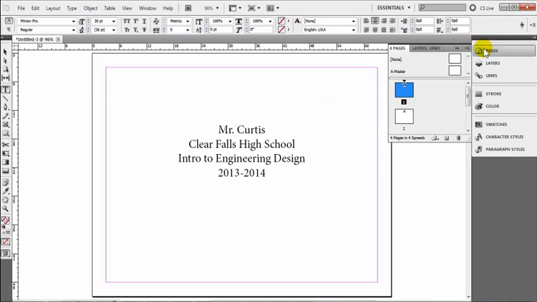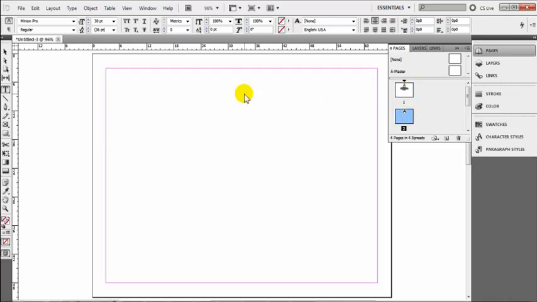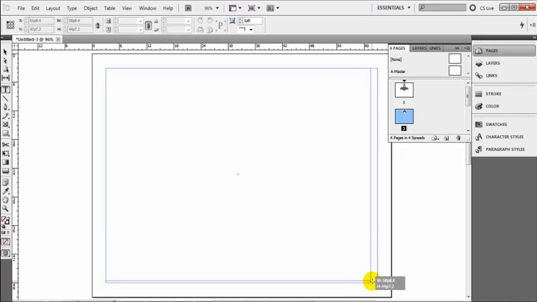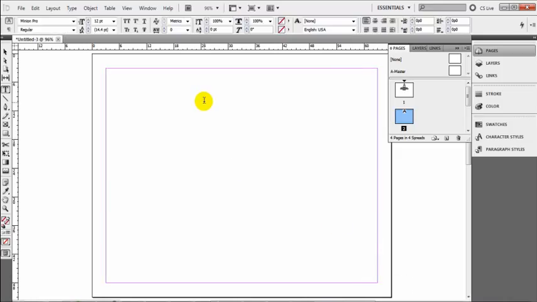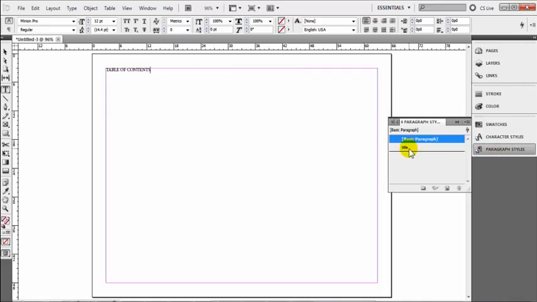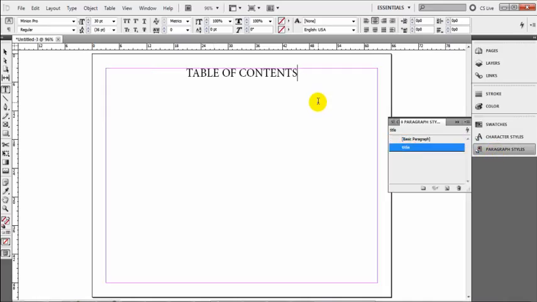So I'm going to go to Pages, and for page 2, this is where my table of contents is going to be. So I'm going to double click this, and again with my text tool, draw a box in this pink purple square here, and write in caps TABLE OF CONTENTS. Then I'm going to go down to my paragraph style and choose title. So now it's in title format.